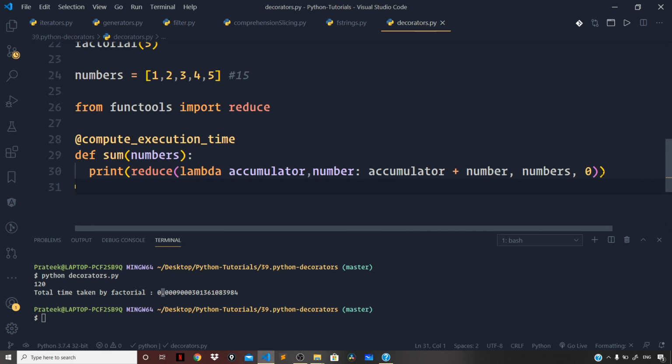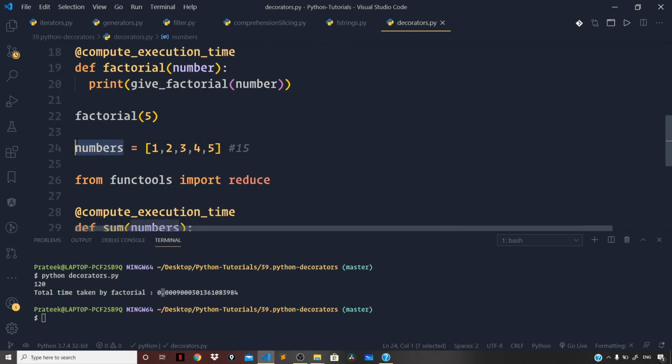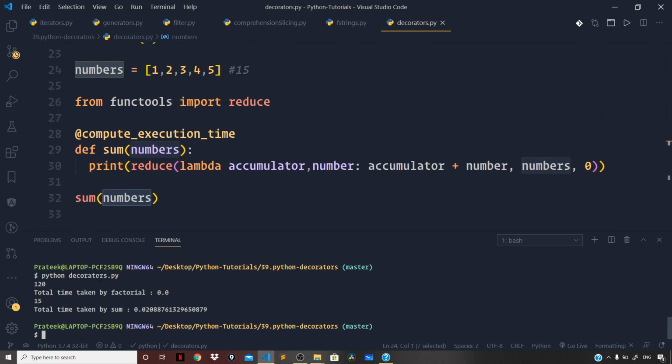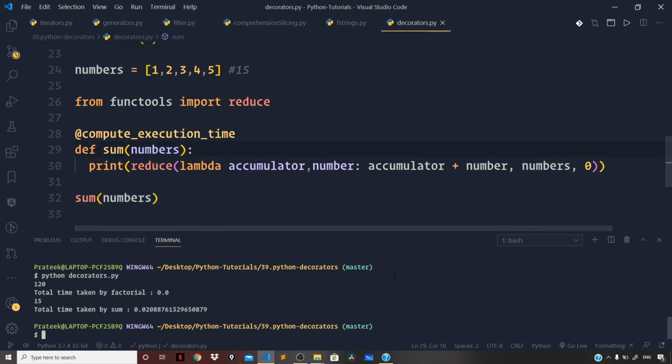So let us invoke it right here and run the file to see the output. So sum, and pass on the list of numbers that we defined right here. So let us run the file to see what we get. So you can see the sum comes out to be 15, and the total time taken by our sum function is 0.2 something. And if I again run the file, you can see this time we are getting a different time.